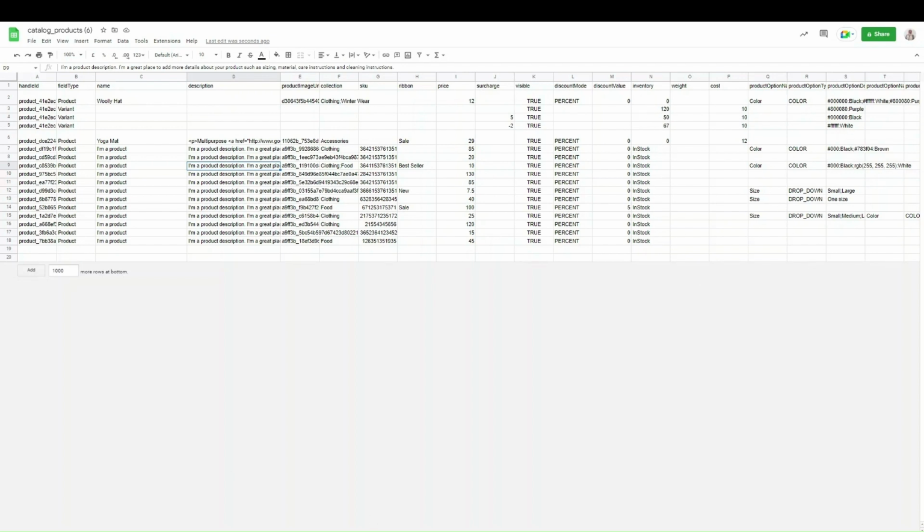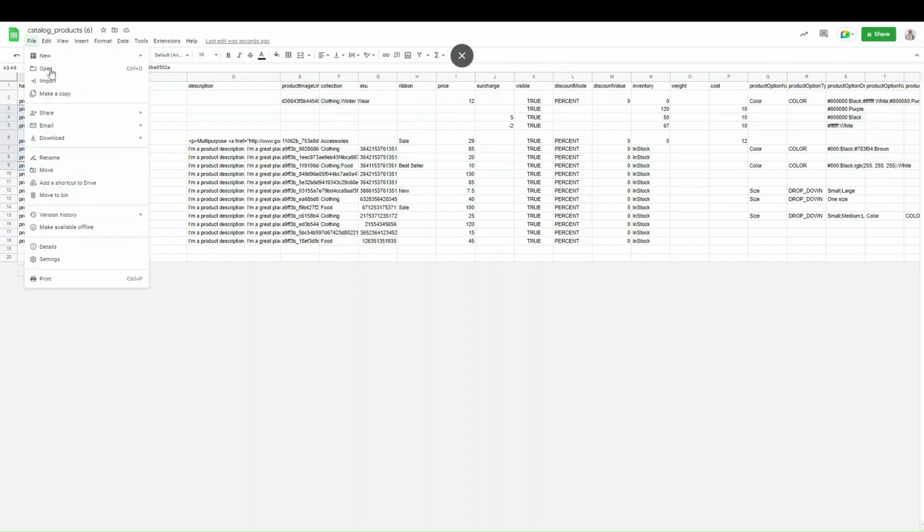But one thing that you need to make sure you don't do is change the handle ID. If you were to change the handle ID of a certain product, it doesn't mean it'll change that product. What it'll do is actually create a new product with that ID. So you can change everything else, but just not the handle ID, because it'll just create a new product.